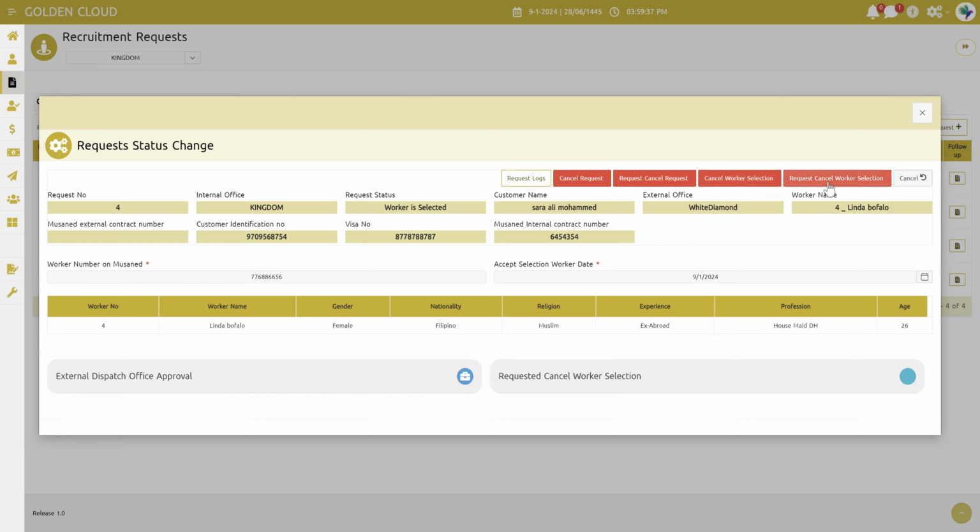The last thing that we have is the request cancel worker selection. This button is crucial for cases where the selected worker backs out. So the external office can use this to request the Saudi office to cancel the worker selection. It streamlines the process and ensures smooth communication between offices.